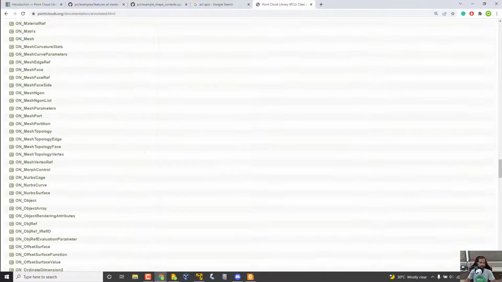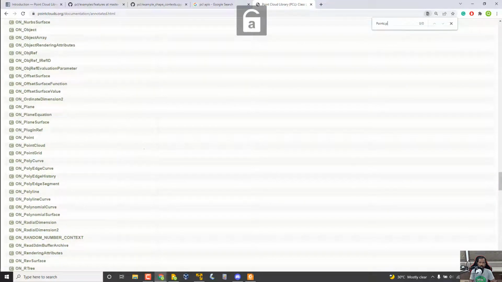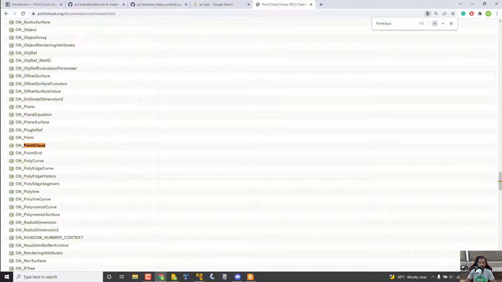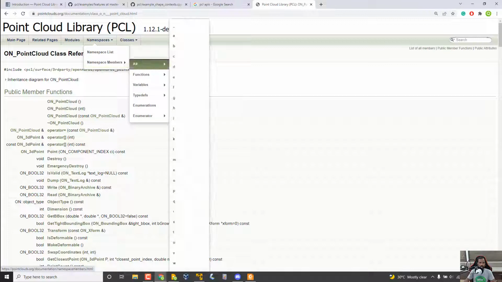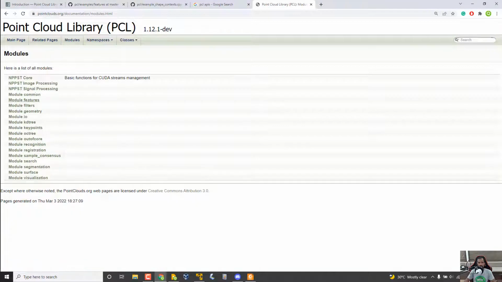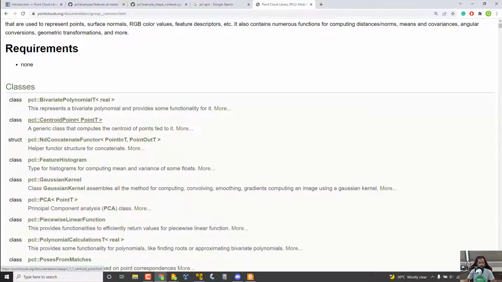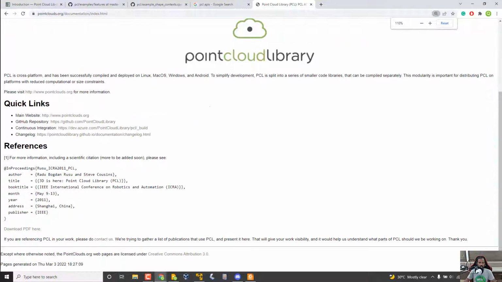If you just go to the point cloud class, basically you can find the definition. All the modules of PCL are there. You can simply go to each module and find the APIs of PCL. There are many functions. So that is what the PCL is.